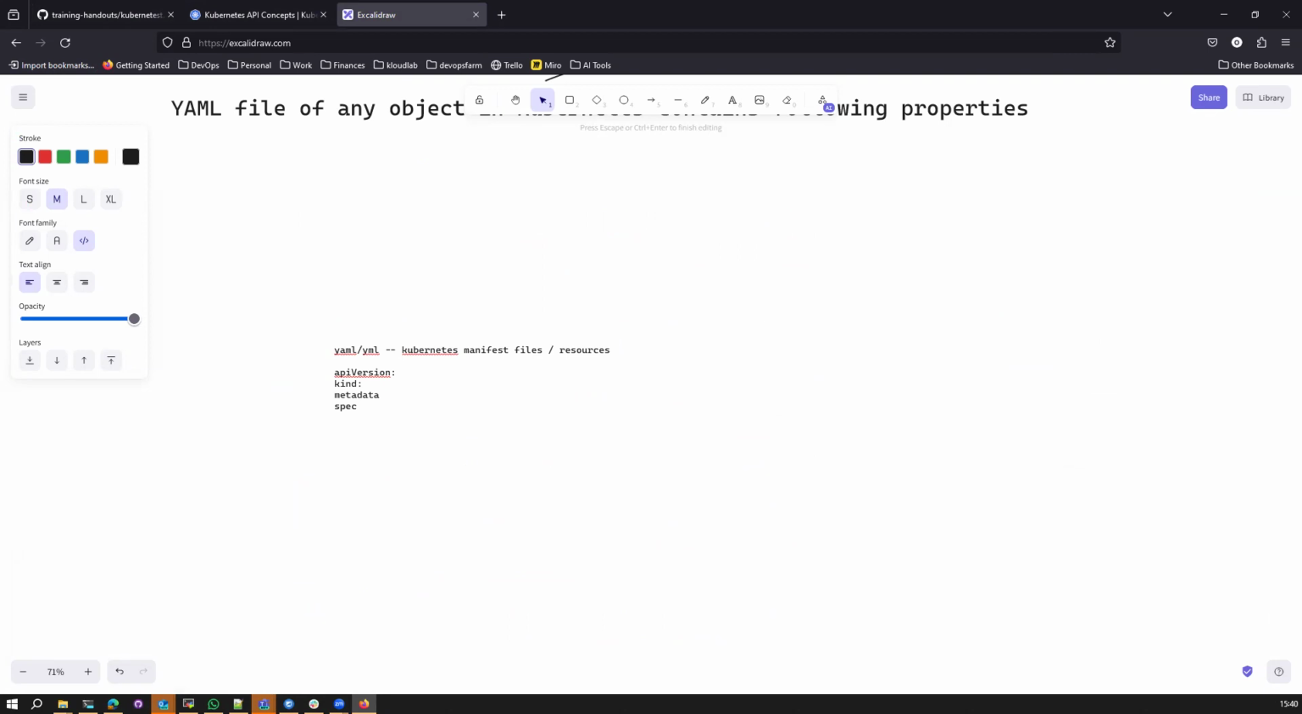Kind is the type of the object you are creating. So kind can be pod, deployment, service, cron job, simple job, or daemon set. These are the kinds of objects you can create in Kubernetes. You can also create additional objects that are not present by default by extending Kubernetes using operators, but that is a different concept. The bottom line is kind defines the type of object you want to create.